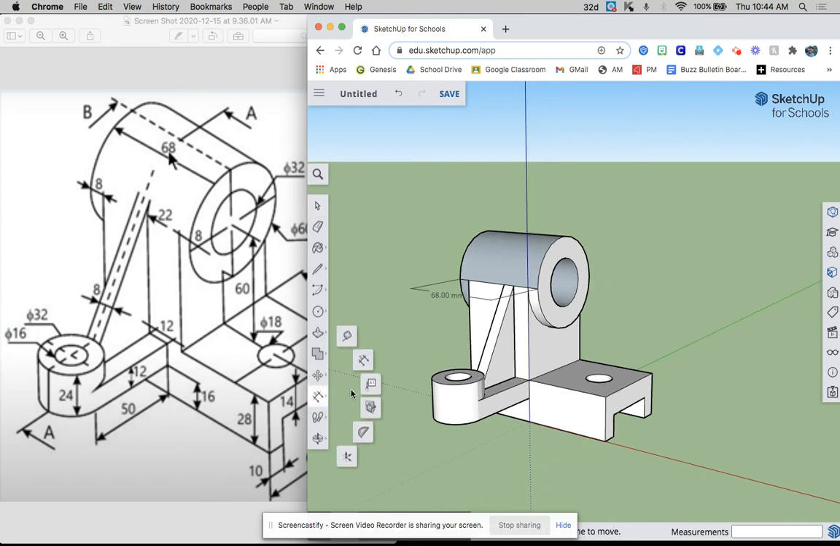But what we have to do is throw dimensions on. Every dimension that you see there should be in this. So this is 60, this is 28, this would be 14. We have this diameter 18, this says 60. You want to see the radius and diameter over here. That already says 68. This should say 8. Here to here was 12.